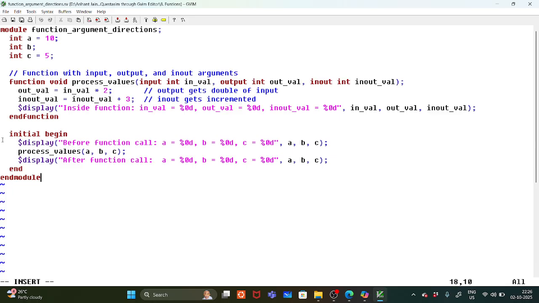Okay, and initial begin, $display. So before the function call, what are the values of a, b, c? And I am calling the function in this initial begin block, process val(a, b, c), $display. After the function call, what are the a, b, c values? So this is about function arguments by direction.